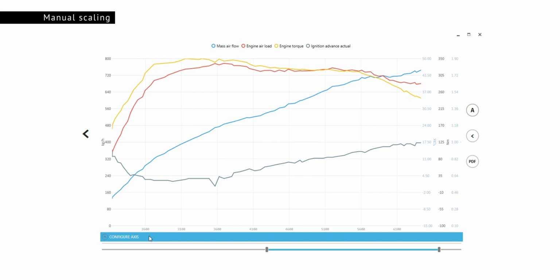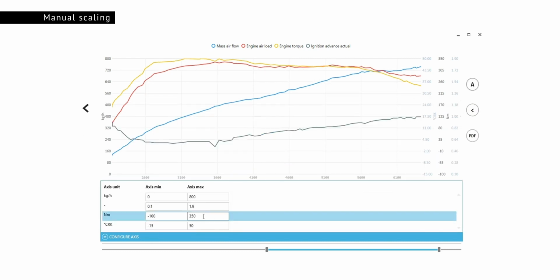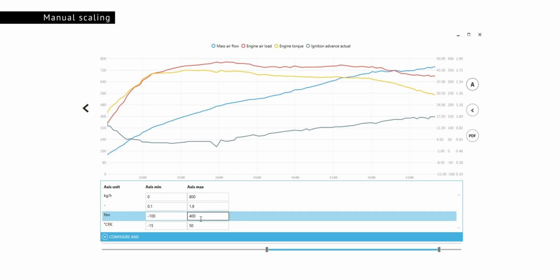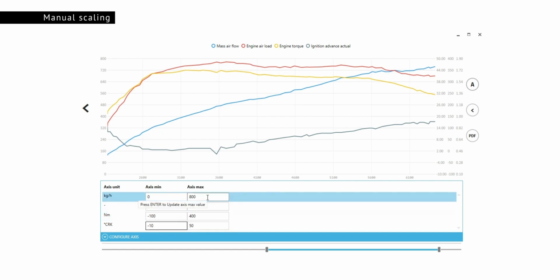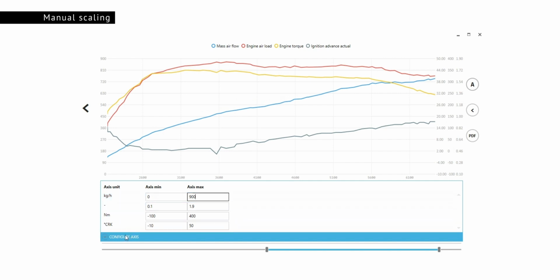If the auto scaling function is not how you like it, you can always customize the y-axis for each signal. For example, engine torque we scale up to 400 Nm, and we change the minimum ignition timing from minus 15 to minus 10. You can keep fine-tuning until you're 100% satisfied.